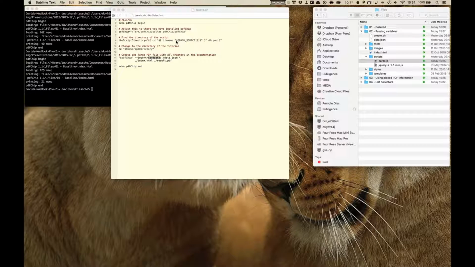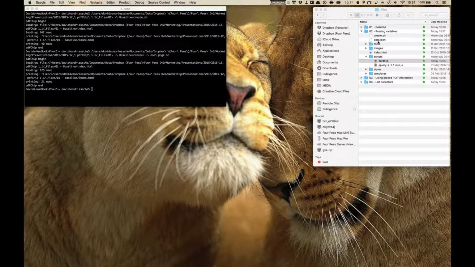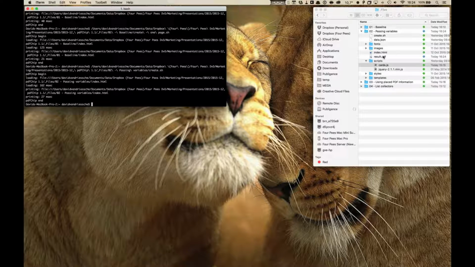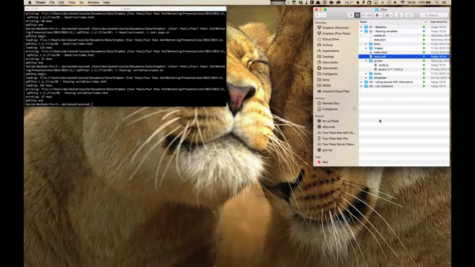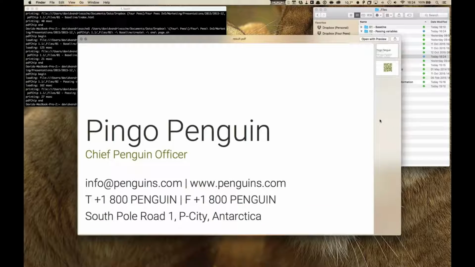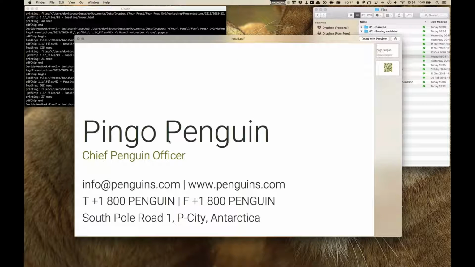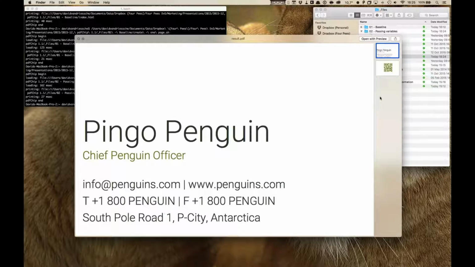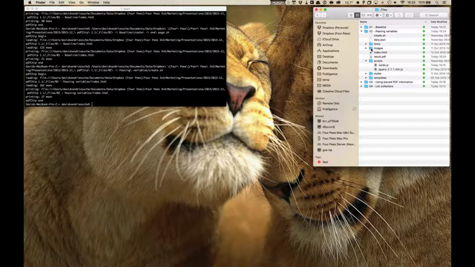Now, does it work? That's a good question. If I take my build script and I run that, and we look at the PDF file that was generated, then you can see that it generates a different business card now with new information and, well, it's more difficult to see, but a new QR code as well. Okay, so very, very simple and straightforward.